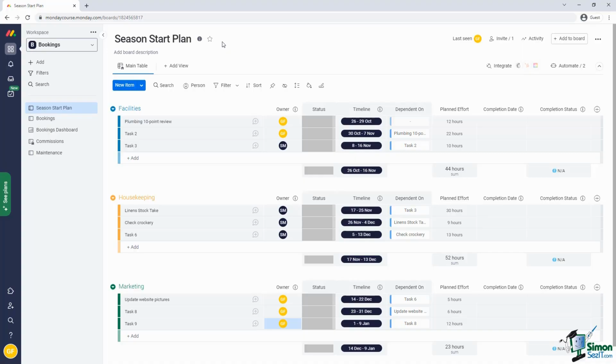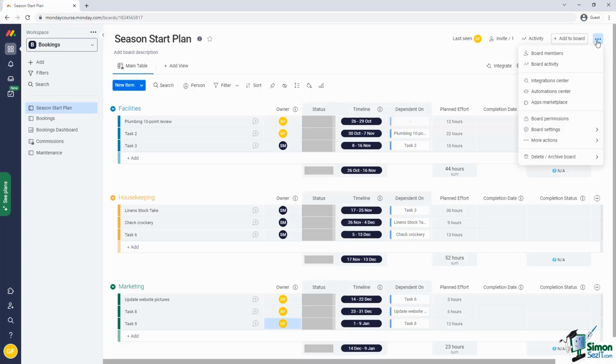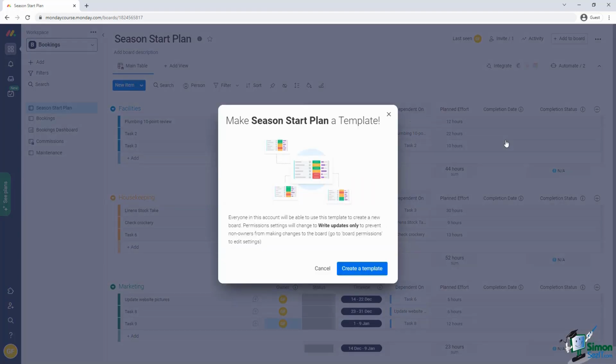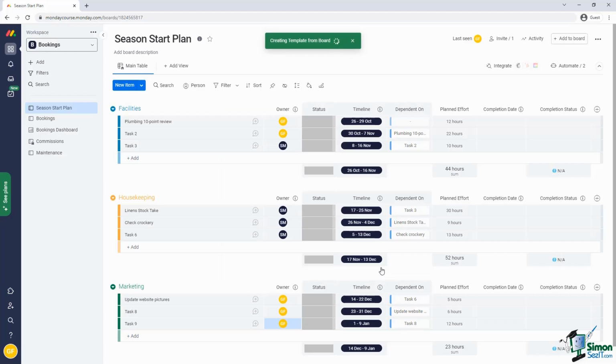Once the board is prepared, we can simply convert it to a template. So I just select the board menu by clicking on the 3 dots on the top right. Then I open More Actions. I select Save as Template. This pops up an information box, and I can just click the Create Template button. Once the board is converted to a template, you'll see the icon change to include a little magic wand.